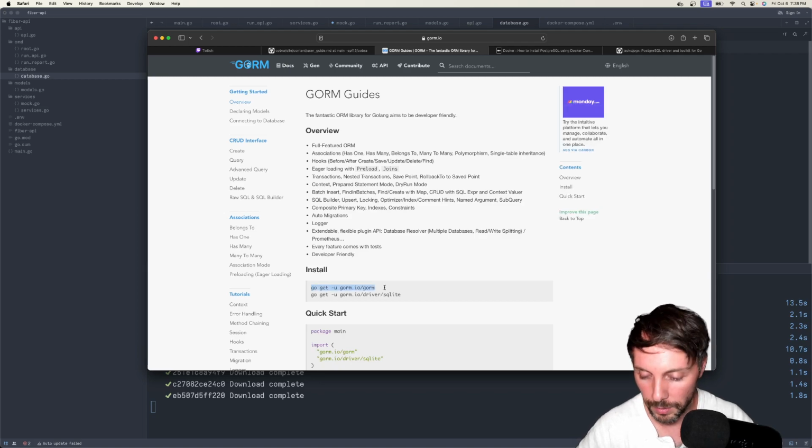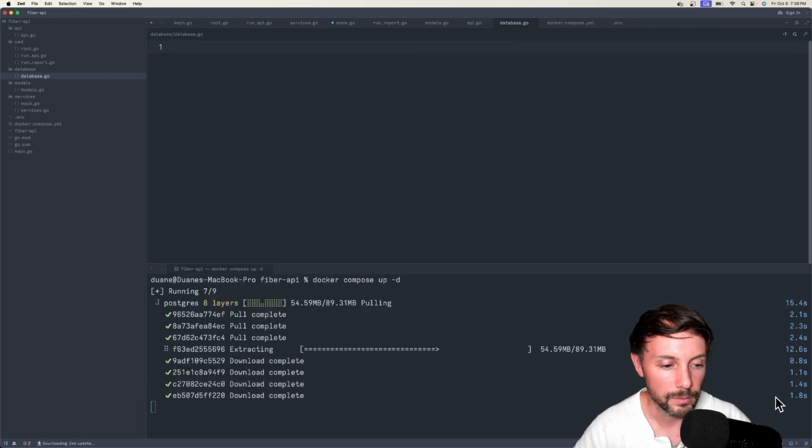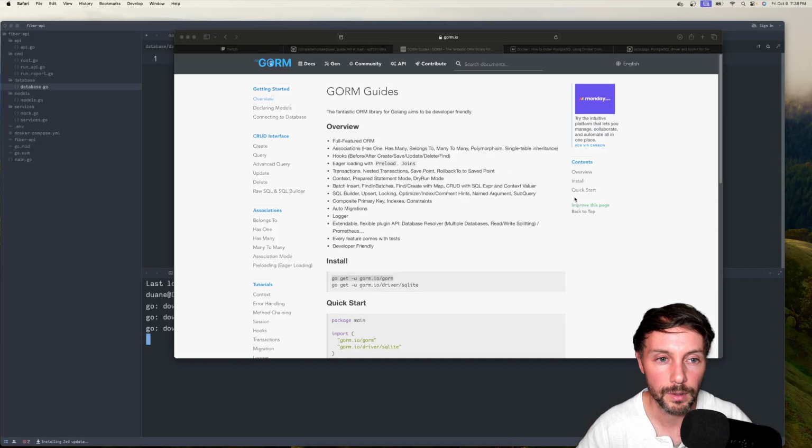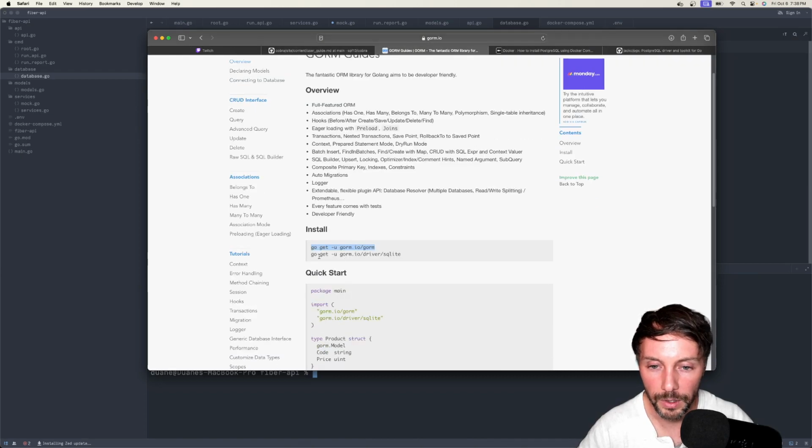Go get Gorm. I'm also still not 100% sure on Zed. I guess this is a new terminal. Okay, cool. Go get the Gorms. And then we want to grab a driver for Postgres.